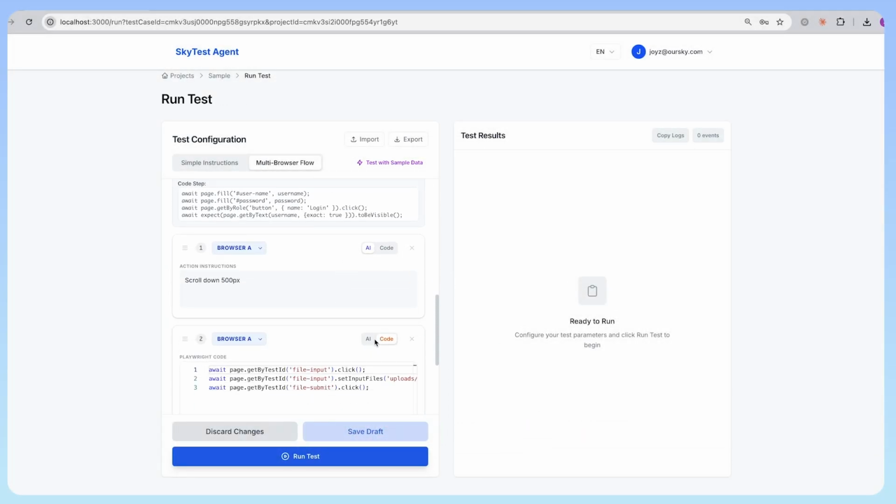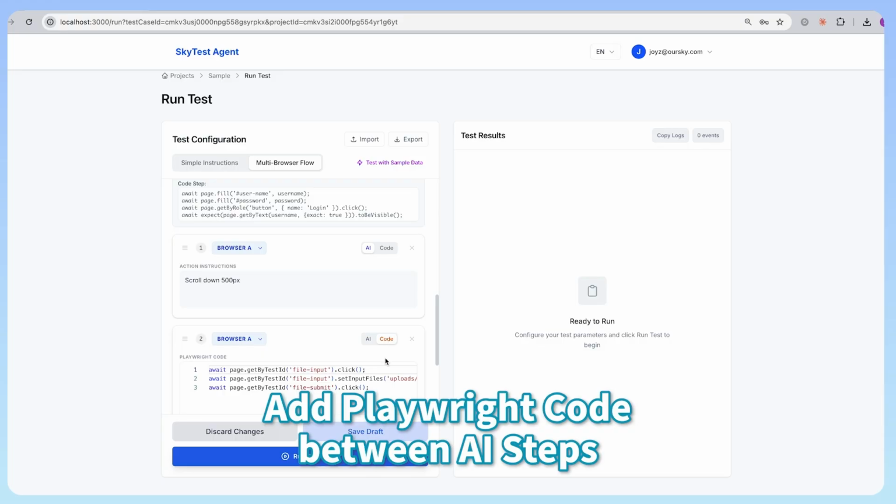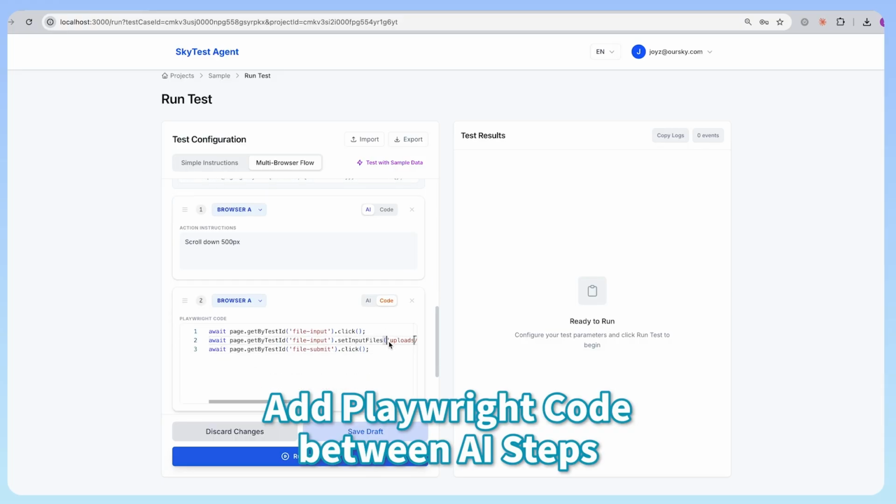If you need to do something advanced or AI keeps making mistakes, you can insert Playwright scripts between AI steps.